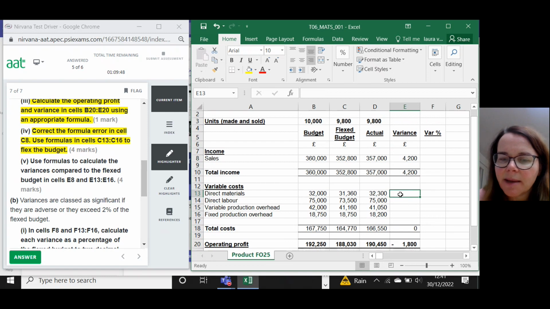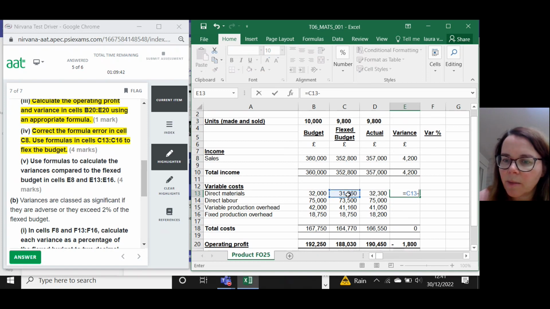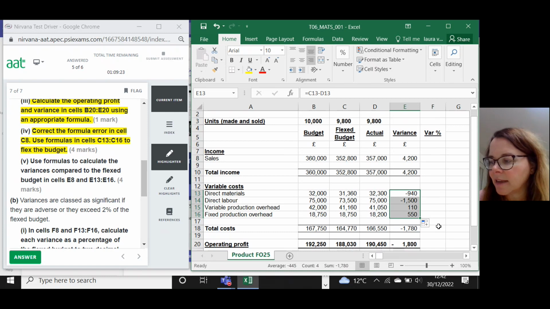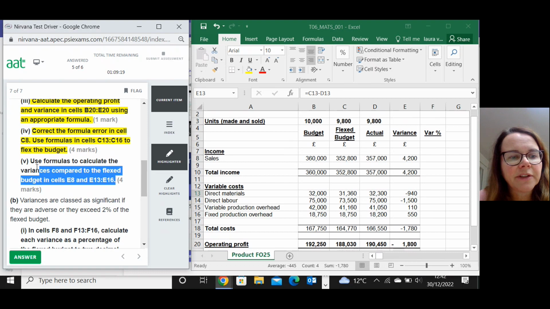Right, so then the same here, but remembering these are costs. So equals now the budget take away the actual. So that's given me a negative of 940. So negative is adverse. Does that make sense? Well, yes, I've spent more than I thought. So then these are all cost variances, so I can just copy that down like so. Okay, so I'm happy that I've done that.